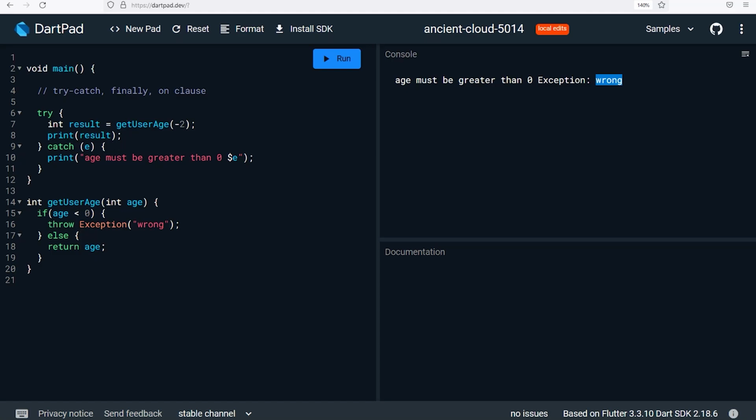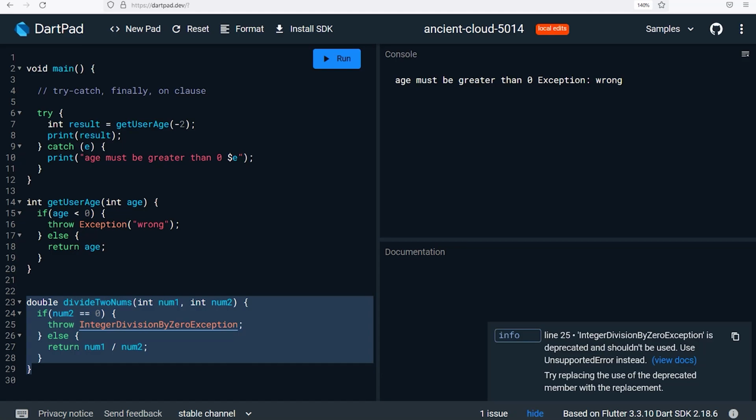And the second example of this exception can be, let's suppose we have this function. Its return type is double, meaning that it will return a decimal value. Its name is divide two numbers, and it accepts two parameters, num1 and num2. Inside the body of this function, we are checking if num2 is equal to 0, meaning num1 divided by 0, so we will throw the integer division by 0 exception, and in the else condition, if num2 was not equal to 0, we will simply return the division answer, num1 divided by num2. So that's what this function does.